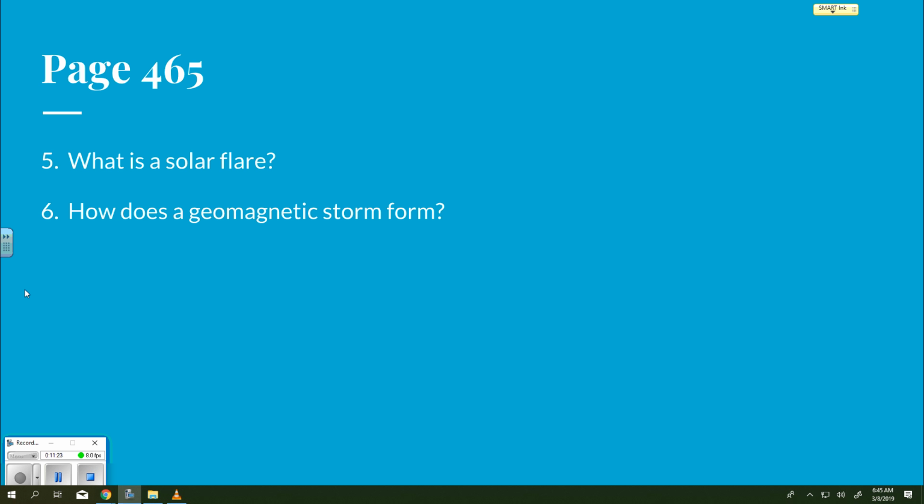Question 6. How does a geomagnetic storm form? Answer: a coronal mass ejection happens. The material hits Earth's magnetosphere. Again, a coronal mass ejection happens. The material hits Earth's magnetosphere.